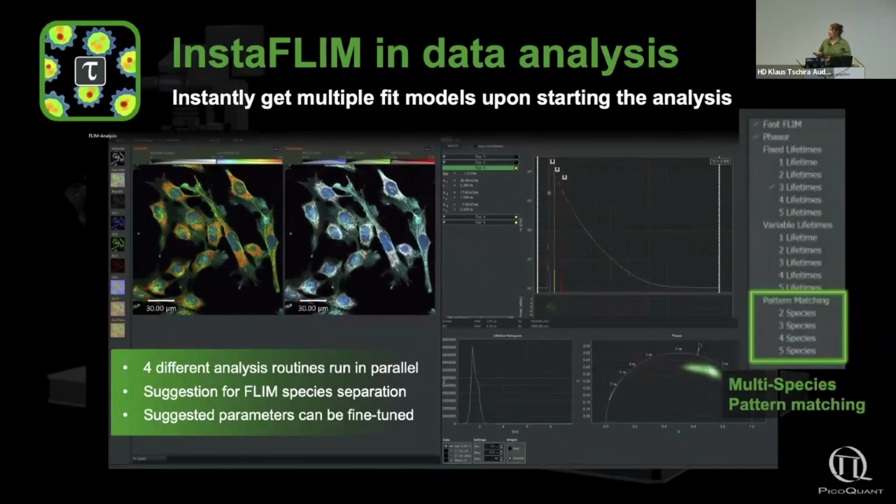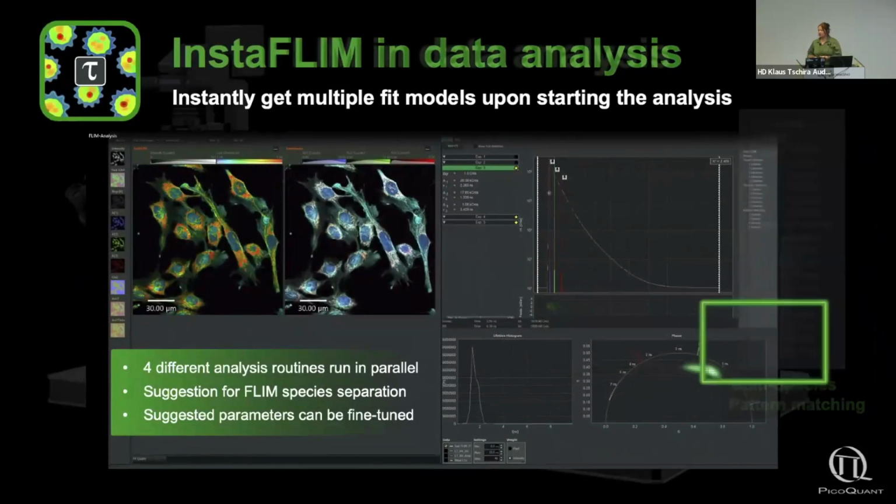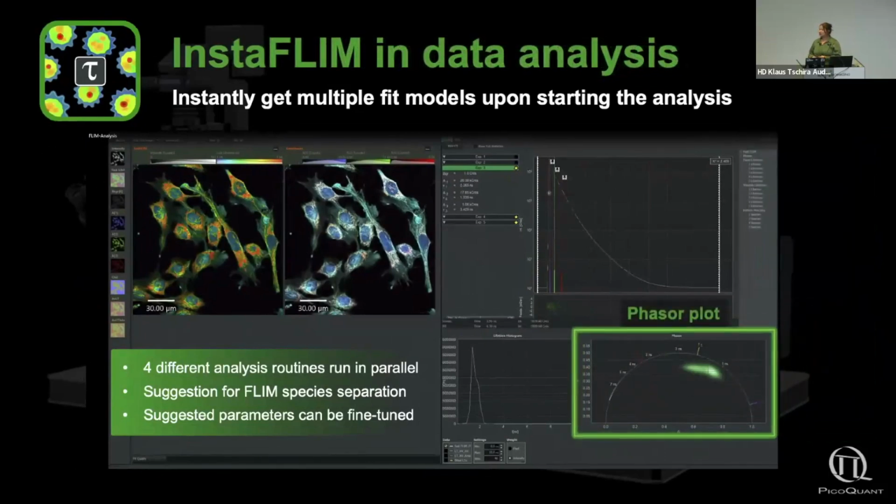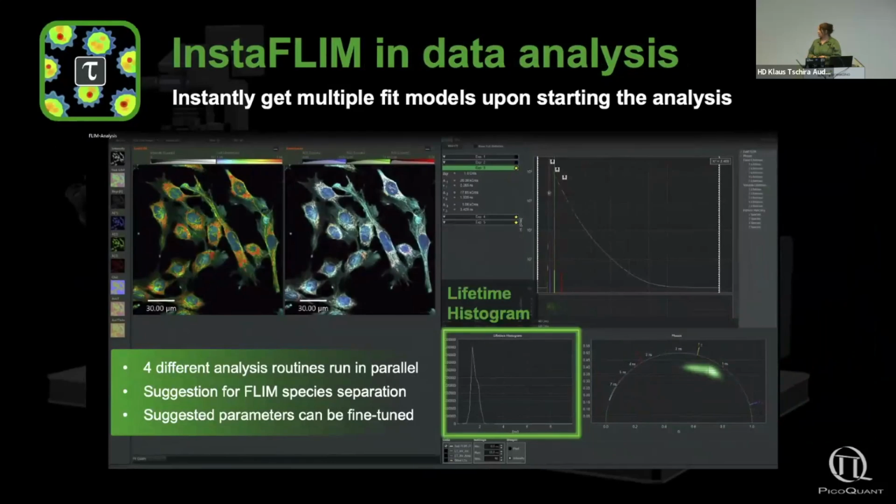On the other hand, we have multi-species pattern matching included that you can also use. Then there is the phasor plot included and a lifetime histogram as well. So there are 4 different analysis routines that run in parallel. It suggests the best fit for FLIM species separation, and parameters can be fine-tuned. The good thing about this is that all of these methods are connected to each other, so you can have a holistic approach to analyze your data.